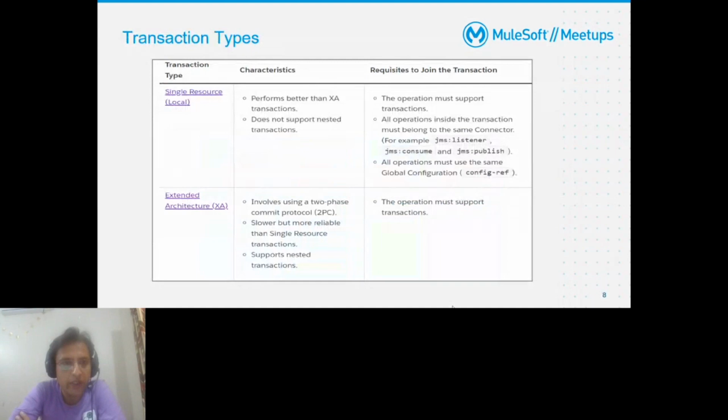There are two different transaction types in Mule. One is the local transaction, another is the extended architecture or the XA transaction. So what is a local transaction? A local transaction means that all the operations in that transaction belong to a single resource. Suppose we take the example of the database.